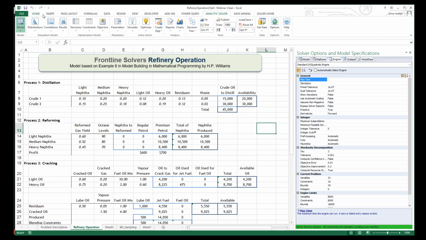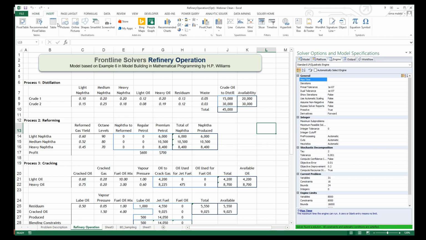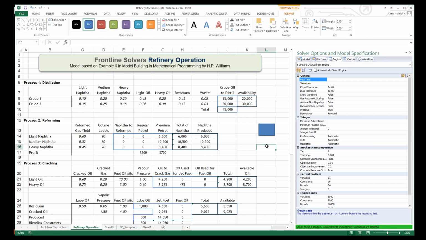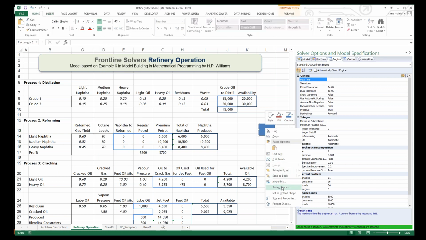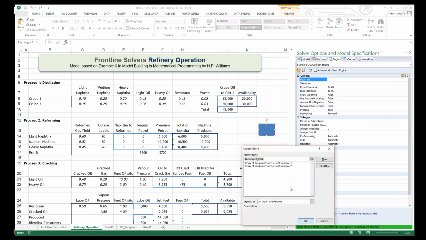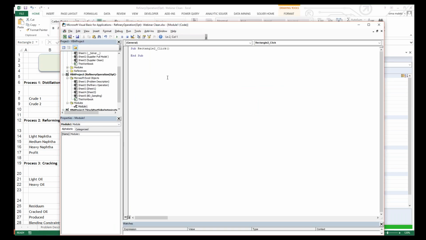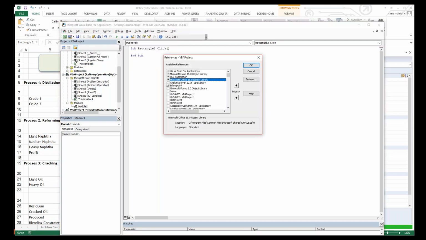So to create a macro, let's just click on insert. I'm going to create a little button. Now you can right click and assign a macro to this button. Let's create a new macro. Now we have Visual Basic that assigns the macro to our optimization model. First thing we want to do is click on Tools, References, and set a reference to Analytic Solver Type Library, and click OK.